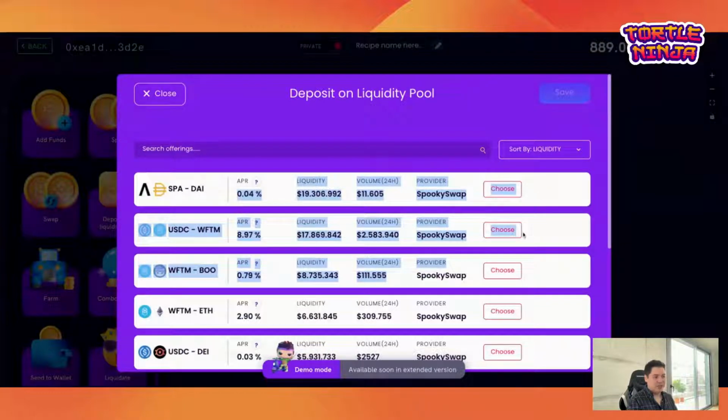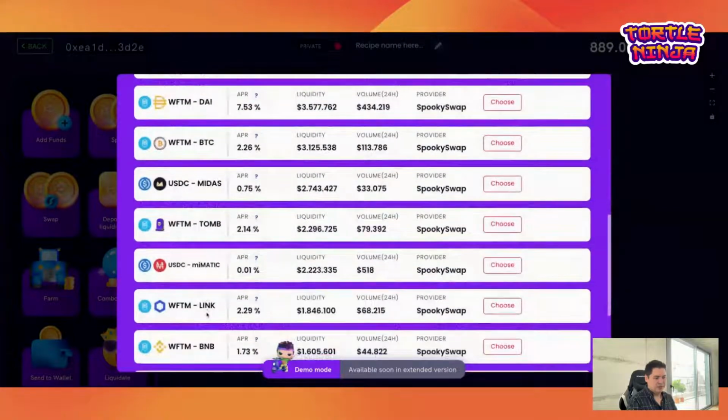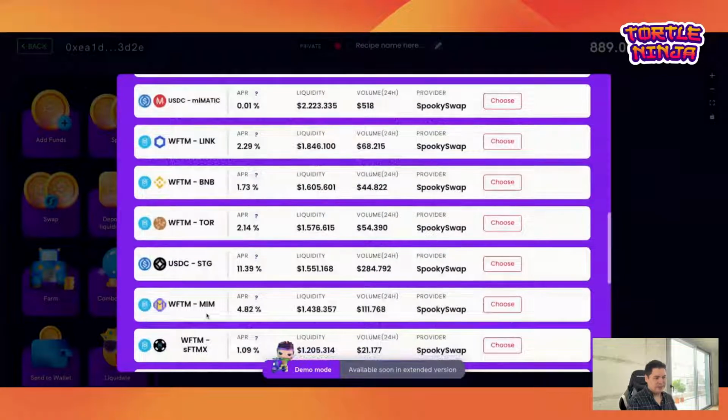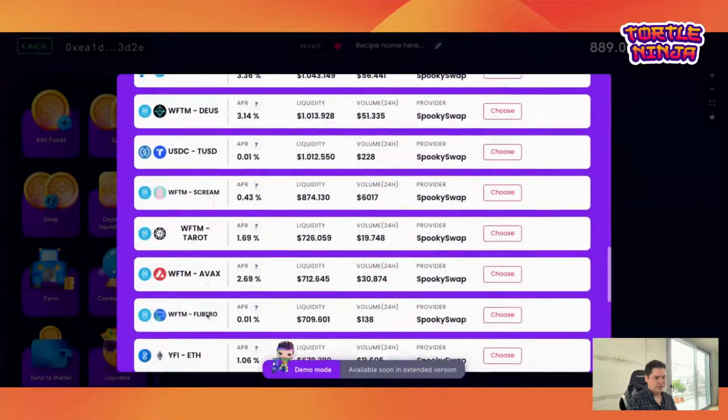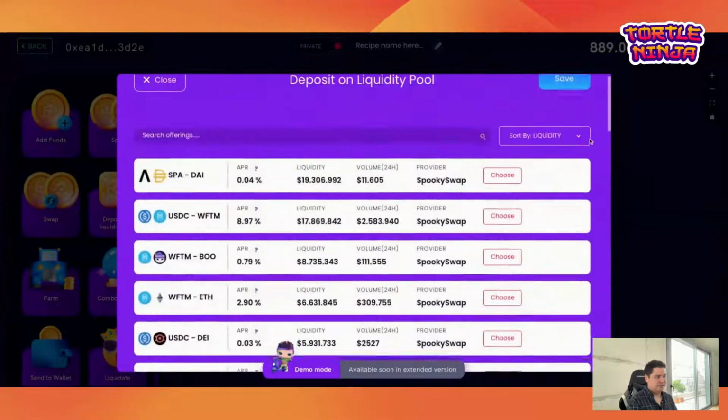Let's sort by liquidity. That normally is a good KPI, and let's go into, let's see, something that looks interesting. This one related to Tomb looks nice. 6%. Yeah.